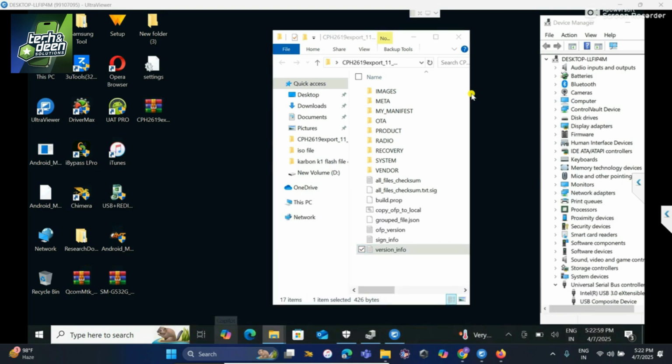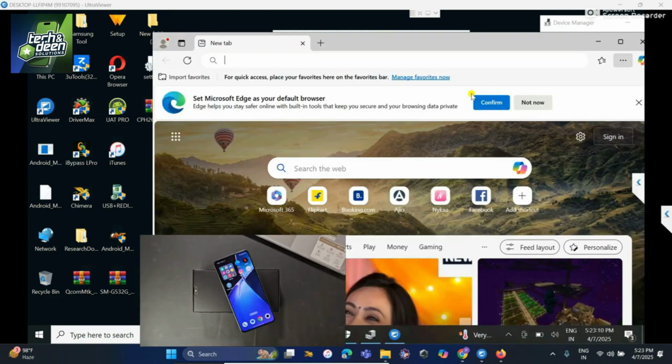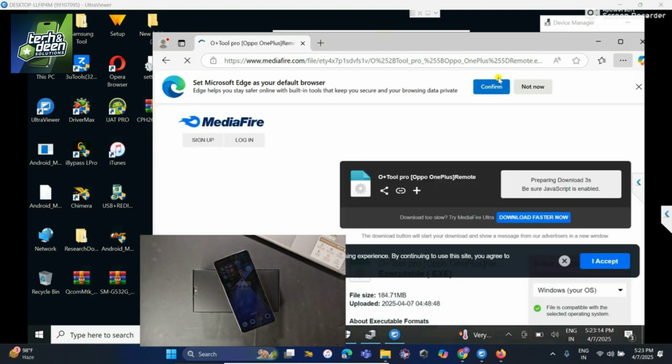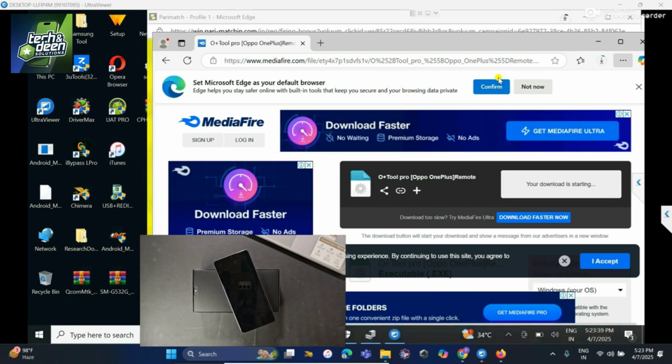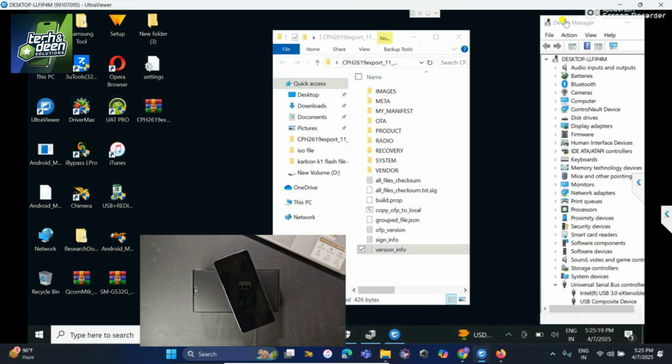Okay, now we need the Flash Tool, friends. For this, I will open the browser, where I have pasted the link of the service tool which we will flash here. First of all, we will download the Flash Tool. So here I will show you. Here you can see this Flash Tool is being downloaded. Okay, our Flash Tool has been downloaded.